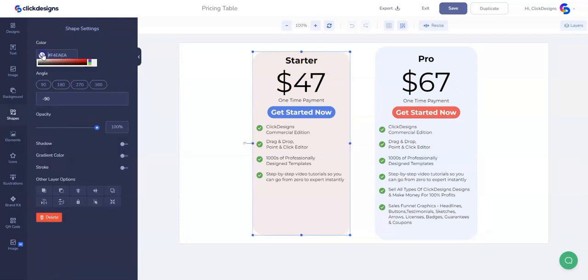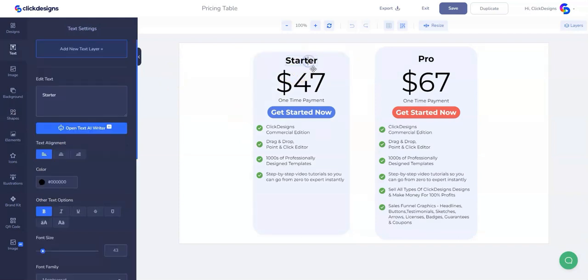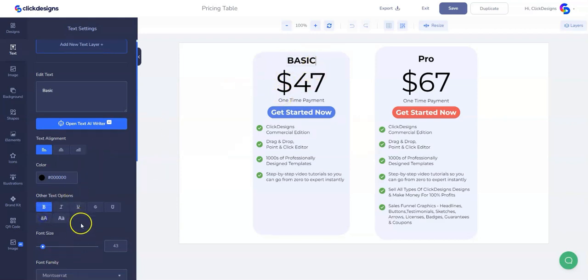And then let's click on this shape. Let's change the color of this shape to a little bit of a shade of light blue, probably. Okay, let's select from the color palette and let's click on this one. Then let's change the name of the first pricing table from Starter to Basic. And let's make it all uppercase.